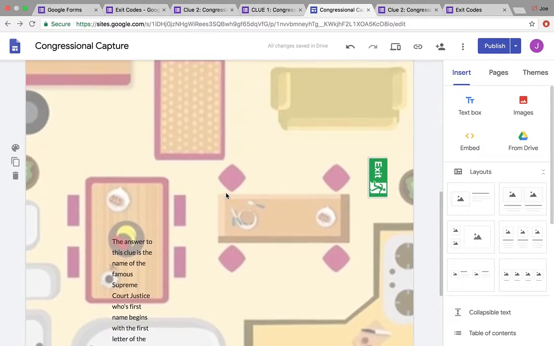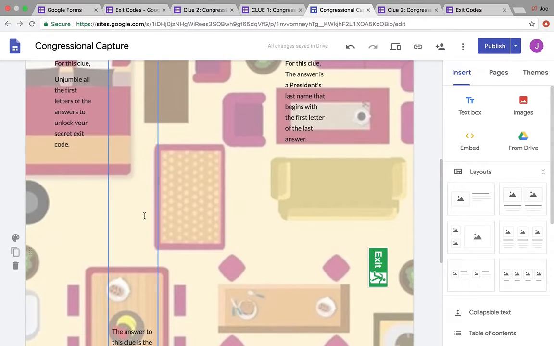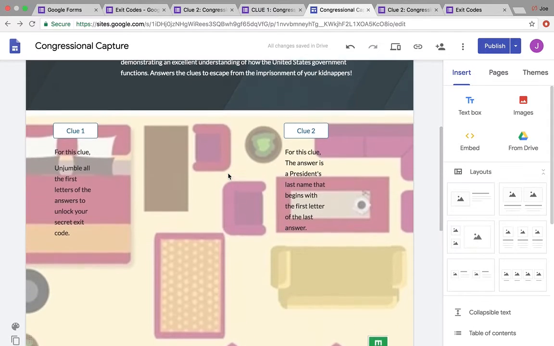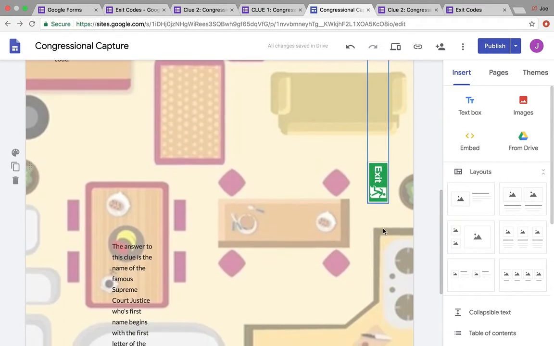First of all, the background. How did I make it look like a studio apartment? I found an aerial image on Google, and then I came over here. I hit select background, image, upload. That's simple. Then for other things, first of all, the exit sign. All I did there was click image, upload an image, found this exit sign on Google, uploaded it, and dragged it over here.